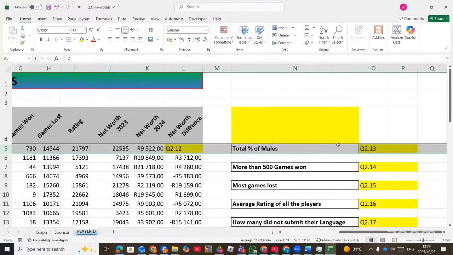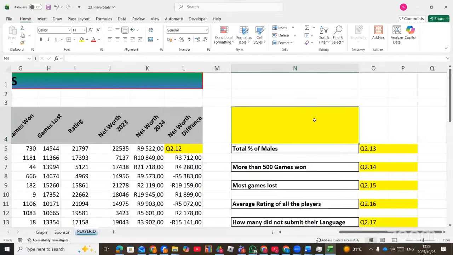Here's N4. Today's date, we use a function called TODAY. So you press equal sign, you start typing today. It's going to give you the function, double click on FX, and then you press enter. That will give you today's date. Now, sometimes after inserting today's date, they will ask you to change the format of today's date.